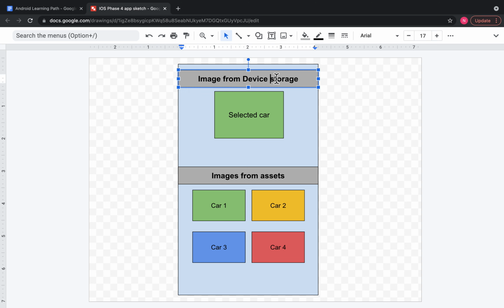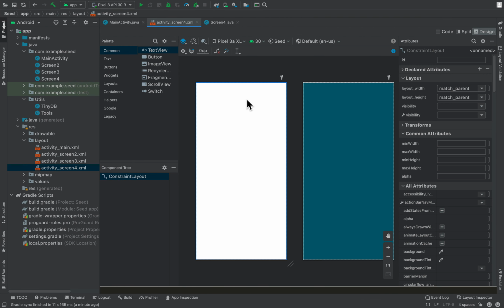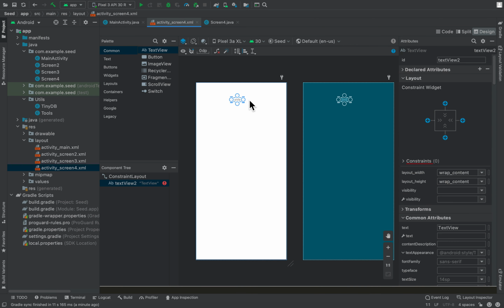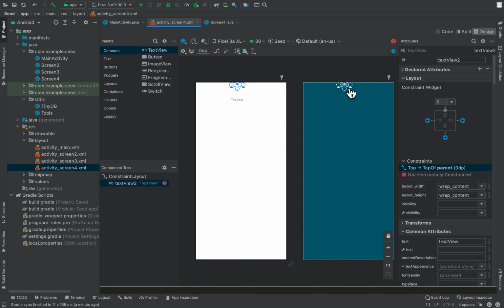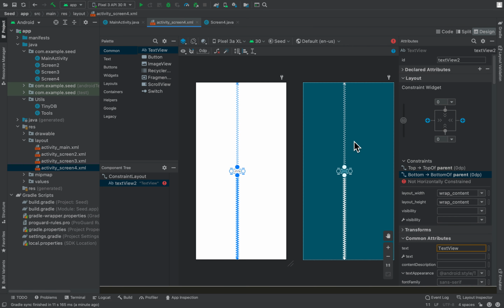Okay, so let's start from this one at the top here, which is a text view. Let's dive into that. Okay, so we're gonna need a text view, which is this one up here. We're going to drag it in and then add constraints. I'm gonna do it from this right one here. We're gonna add constraints to all 4 sides.